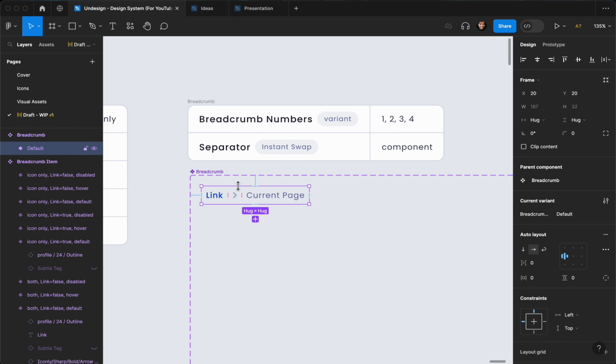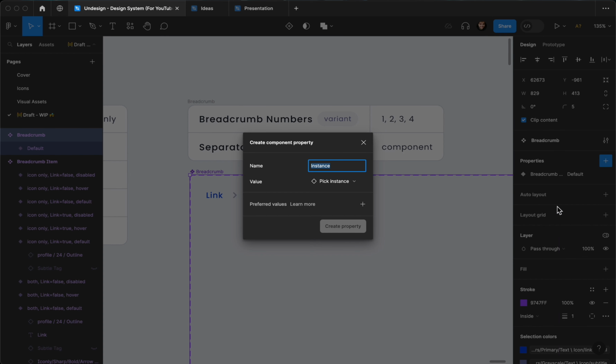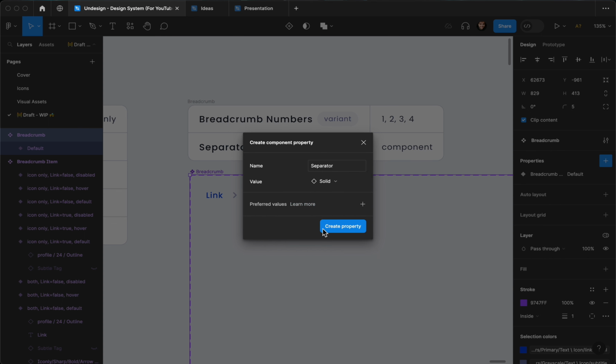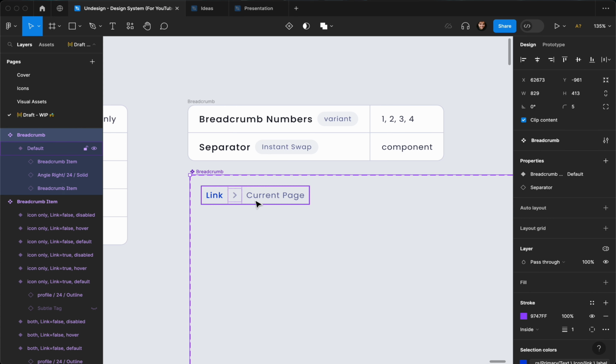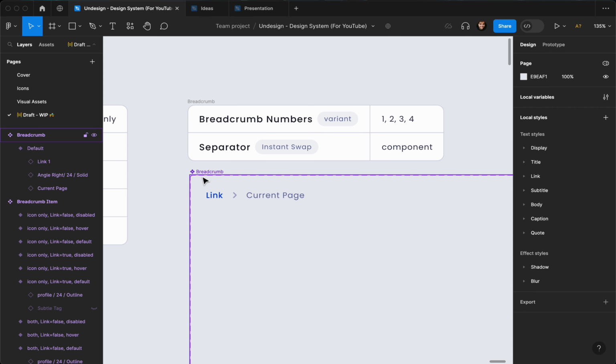Then what I'm gonna do again, first I'm gonna create another instance swap for this component. It's gonna be instance swap, and I'm gonna pick the separator. It's gonna be called the separator, and let me choose the angle right, like that. And let's connect this to that one so we can change it easily. All right, now what I want to do is just rename these ones. Basically, I'm gonna call this link 1, and I'm gonna call this current page, and I'm gonna explain why.